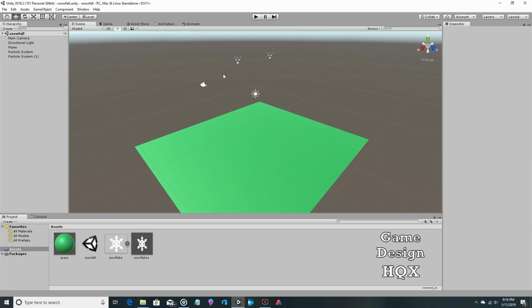Okay, so in this video, we are going to add a wind zone. That way, we have the flakes move in a general direction.